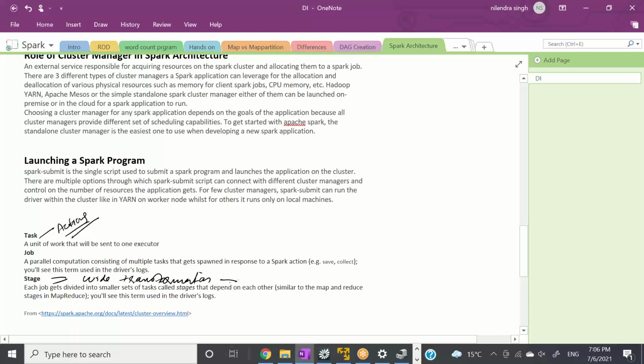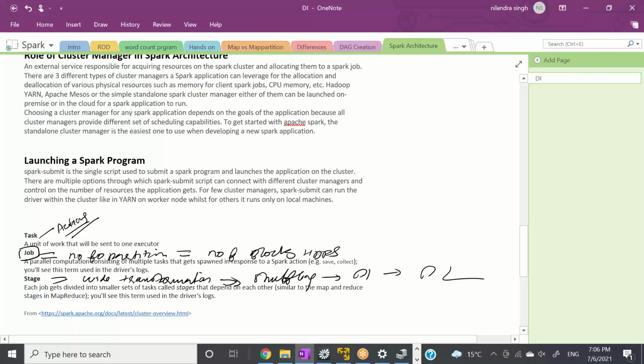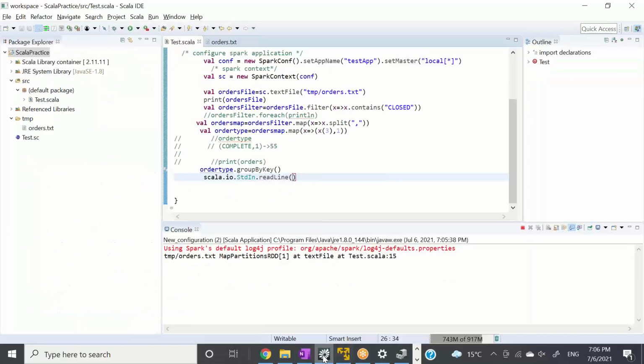A wide transformation means shuffling, meaning your data needs to move from one partition to another partition, right? And the number of jobs, this is the most important thing, will be equal to the number of partitions, and the number of partitions is equal to the number of blocks on your HDFS, right? So this is how things work. Let's see if our program is running.